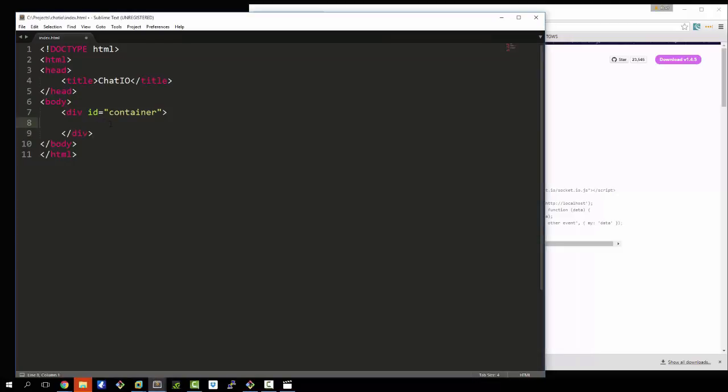Alright, so in the container we're going to have a few different areas. First one is going to be the names wrapper. And this is going to be where our username form goes. So let's create a div with the ID of names wrapper. Okay, and then inside there, let's put an H2. We'll say chat.io. And then we'll have a paragraph, and we're just going to say create username.